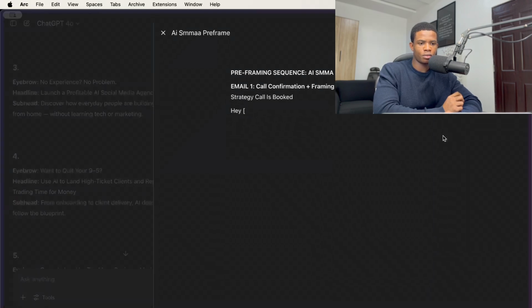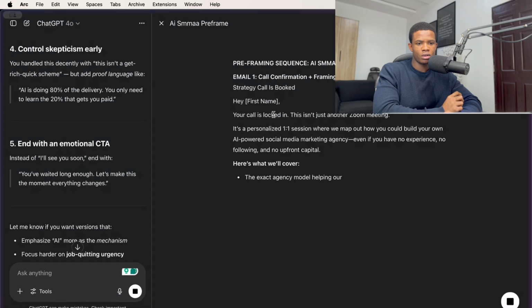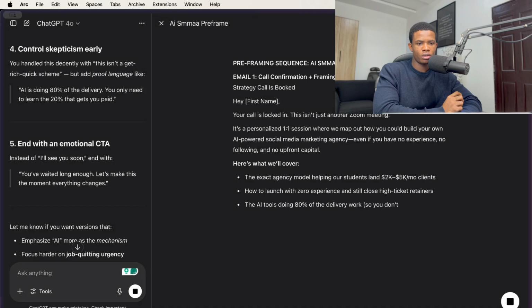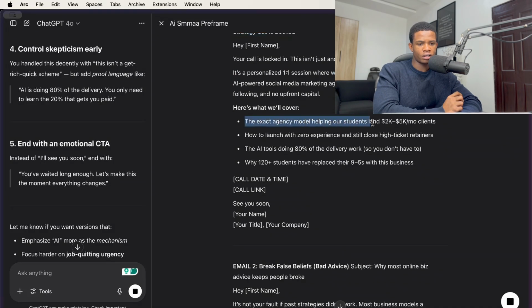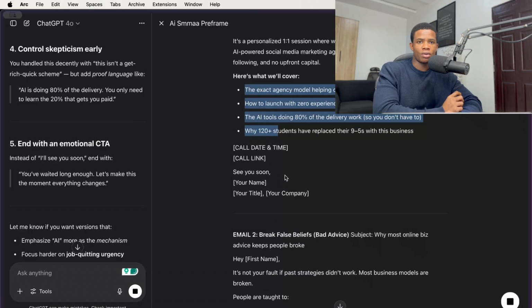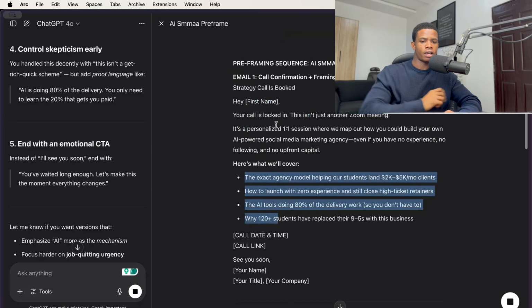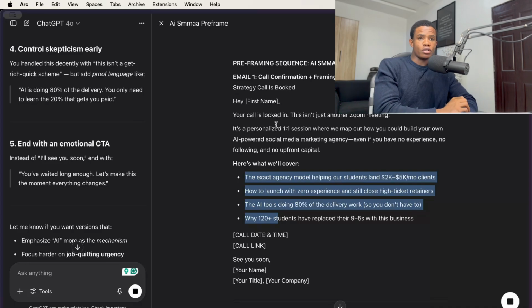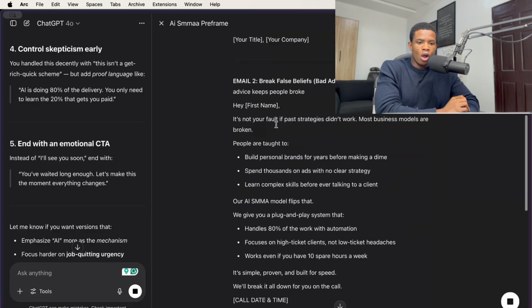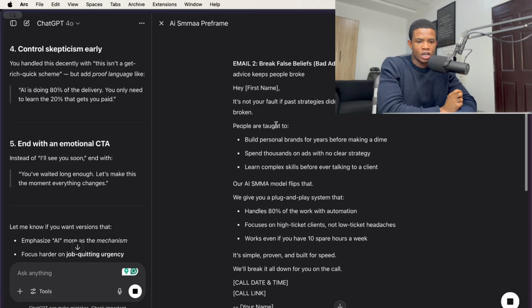All right. So if you open this, you can see your AI business strategy call is booked. Here's exactly what we'll cover: the exact agency model helping our students land to the 5K a month. And the more context you have, the better it's going to perform at generating this stuff for you. Then all you need to do is literally take this, plug it into your CRM or whatever you're using to send emails, and it's going to be generated for you.